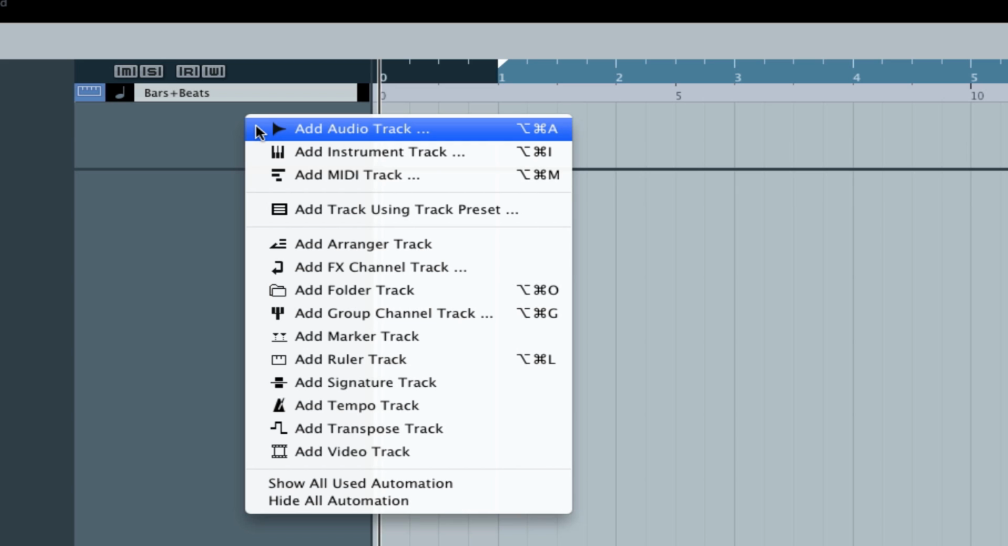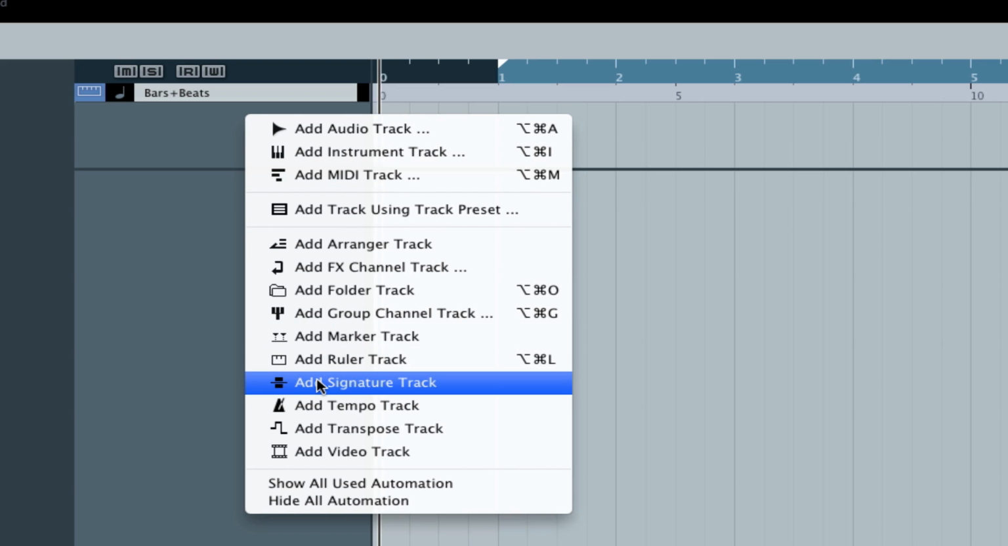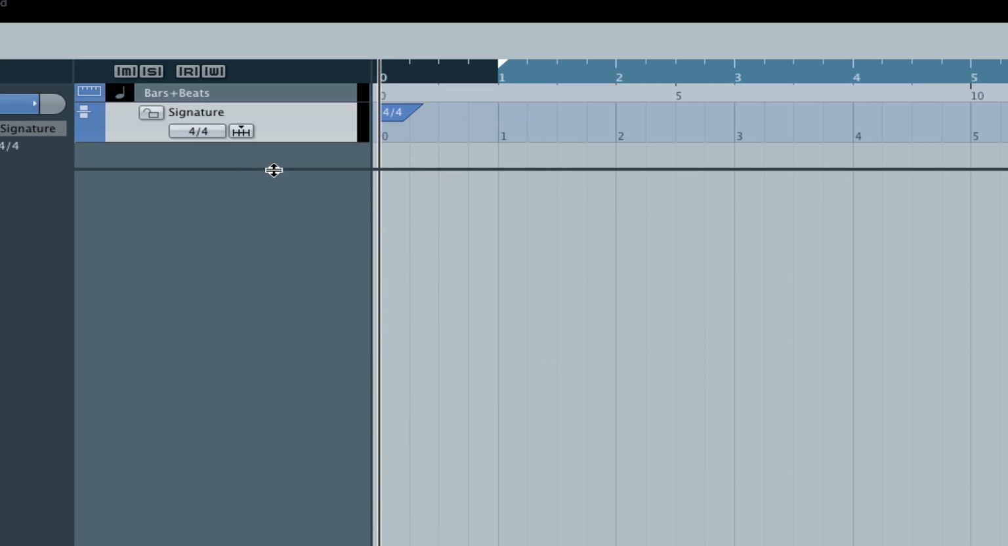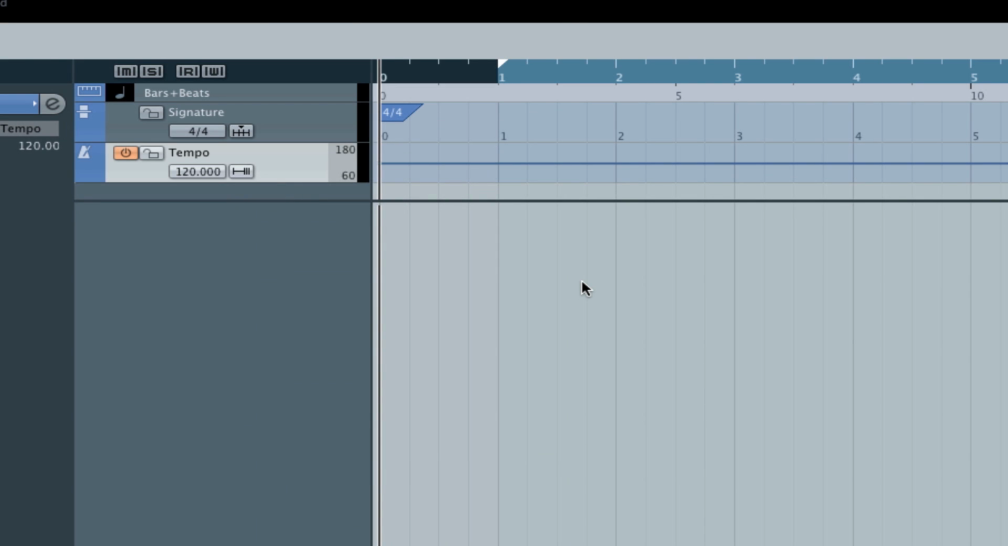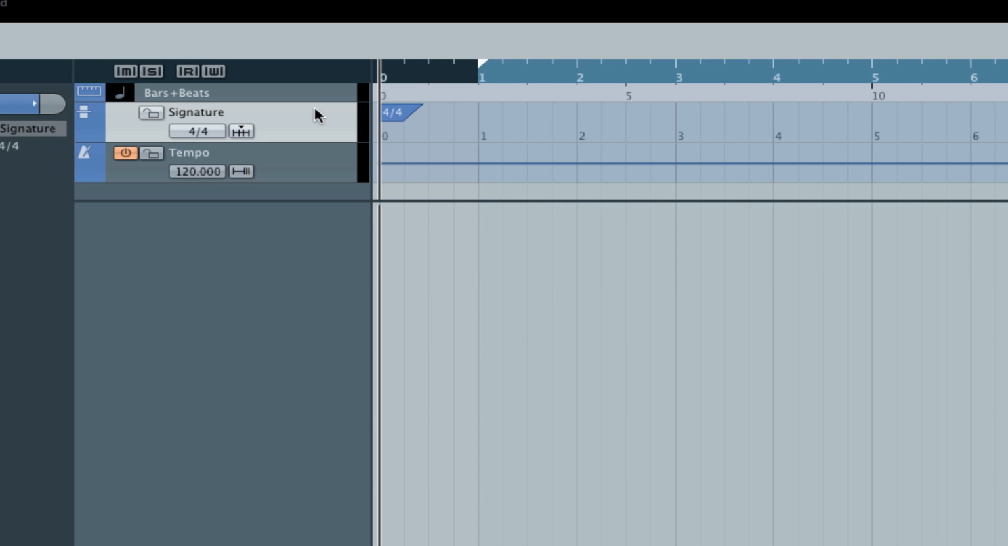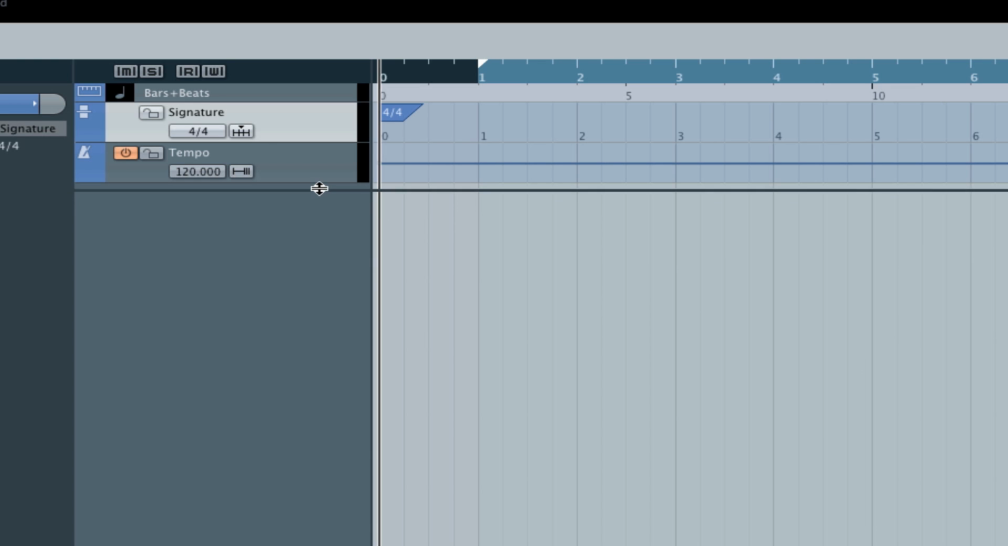The next thing I do is add a signature and a tempo track. These are the essential things for me, so I always have an overview and full control of the signature, the tempo, and this little information ruler with the seconds and the bars. Okay, so let's start with the strings.